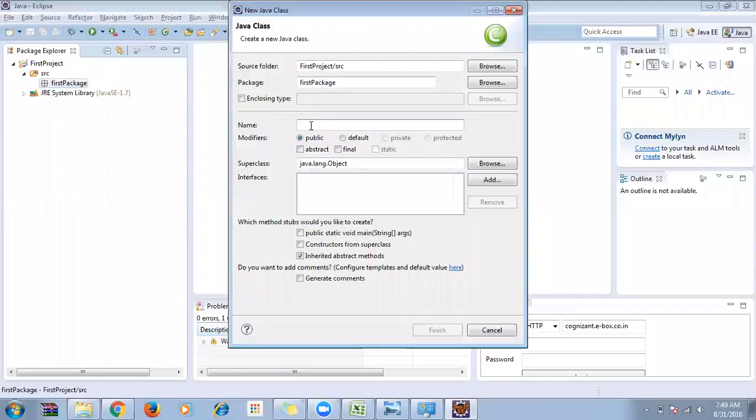So now I'll just give learning Java. Okay, so now this one, if I give it a small letter, type name is discouraged. Usually it starts with the uppercase letter. Okay, always the class name starts with always with the uppercase. Learning Java. We got it.